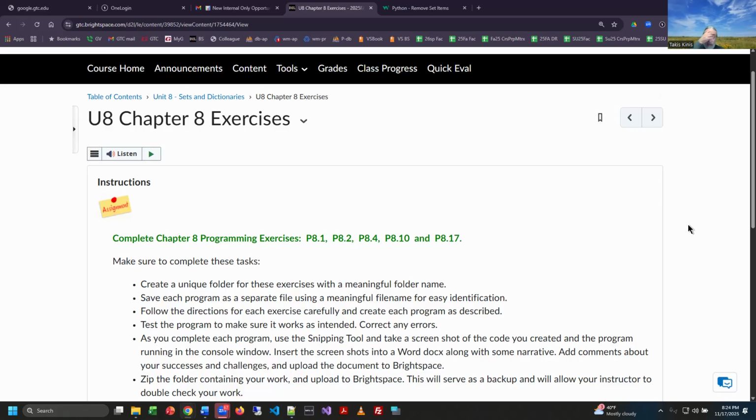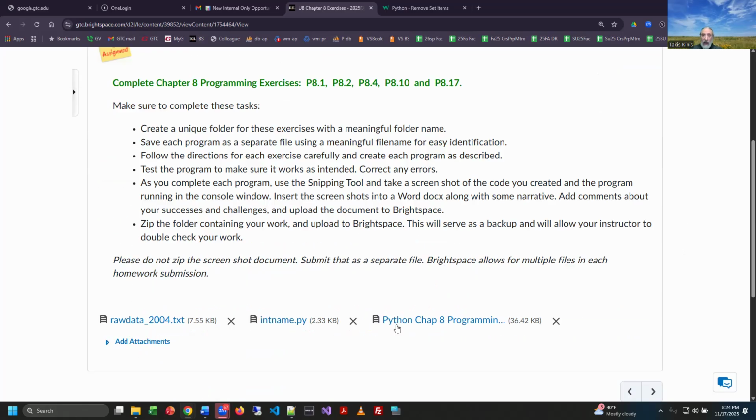I do want to point out that aside from just the normal exercise description document, which I have here on the screen, there's also this text file that we'll use for one of the exercises and this old Python file that we'll use as a basis for building one of the other programs. So make sure that you do a right click, save as on these. These will be data files that we're using basically to augment what we're doing.